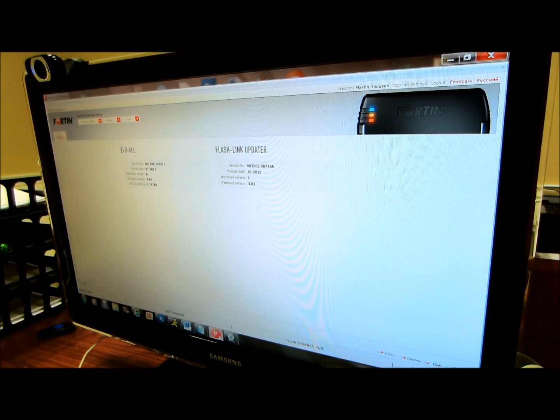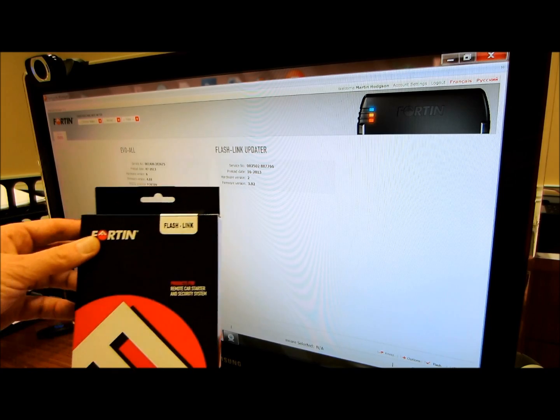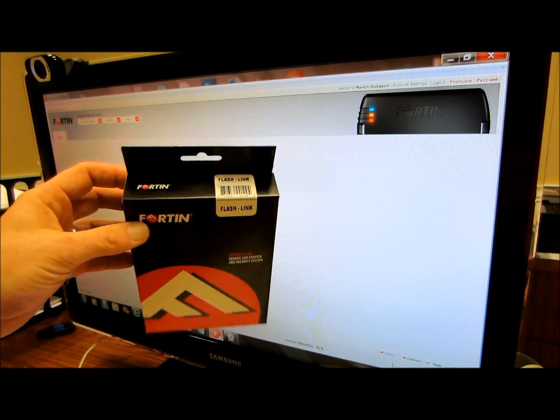Quick note, because this is something that you won't read on the box. If you buy your Flashlink, install the software and attempt to use it for the first time, you most likely will encounter the same problem that I did. Just for your reference, this is what the box of the Flashlink looks like.